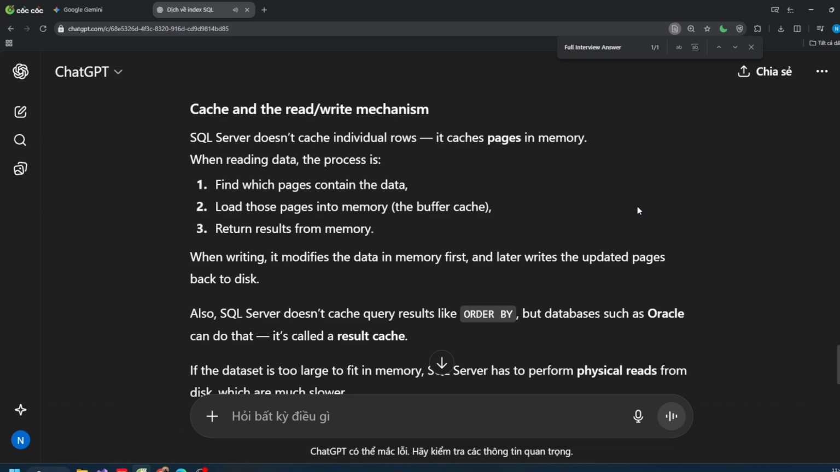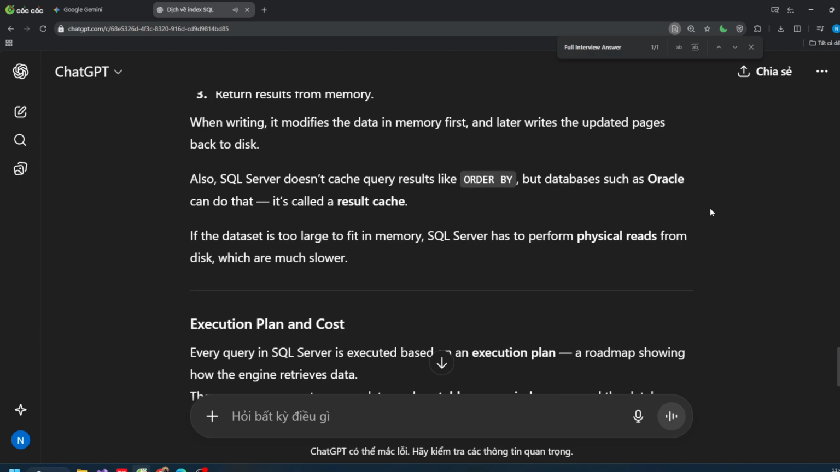Cache and the read-write mechanism. SQL Server doesn't cache individual rows. It caches pages in memory. When reading data, the process is: 1. Find which pages contain the data. 2. Load those pages into memory, the buffer cache. 3. Return results from memory. When writing, it modifies the data in memory first, and later writes the updated pages back to disk.